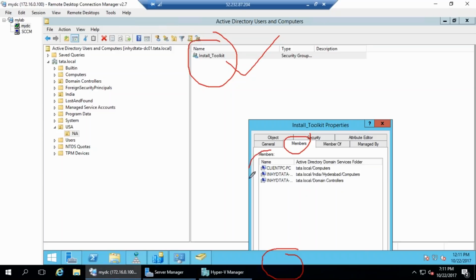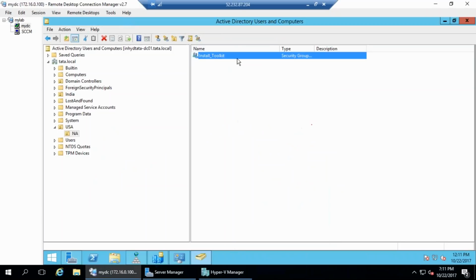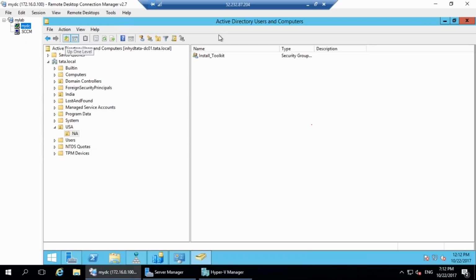The user's PC. The user said, my PC is client PC. This is the one PC. So I'll simply add that user's PC. And what happens is it's a member of that group, right? So now the computer is part of this group. As an SCCM admin, what I'll do is I'll create a collection based on that AD group.